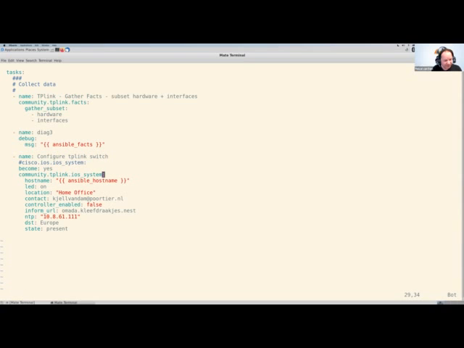Again, I'm going to use become yes, because I need to get into super user mode and admin mode to connect. This is again the namespace, the collection, and this is the, I still call it, by the way, iOS, because the TP-Link guys still didn't give me a name for their network operating system. So we may change that in the near future.